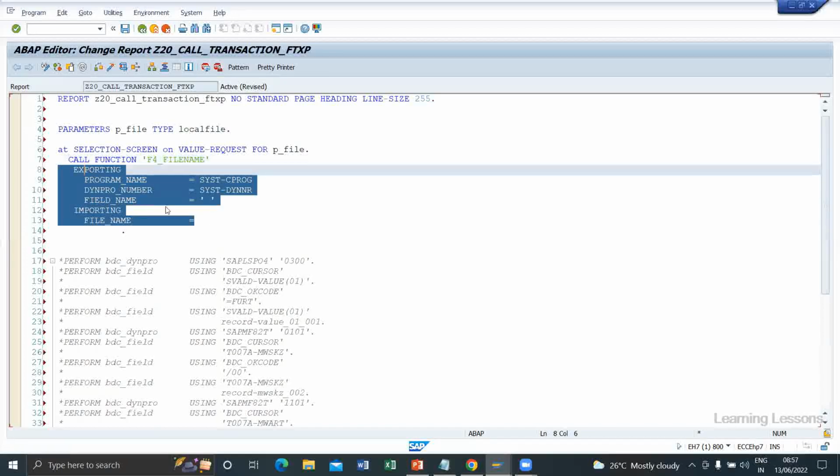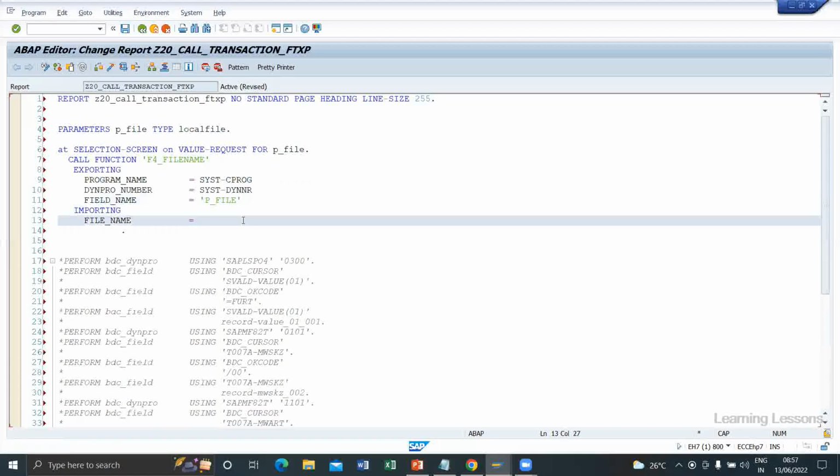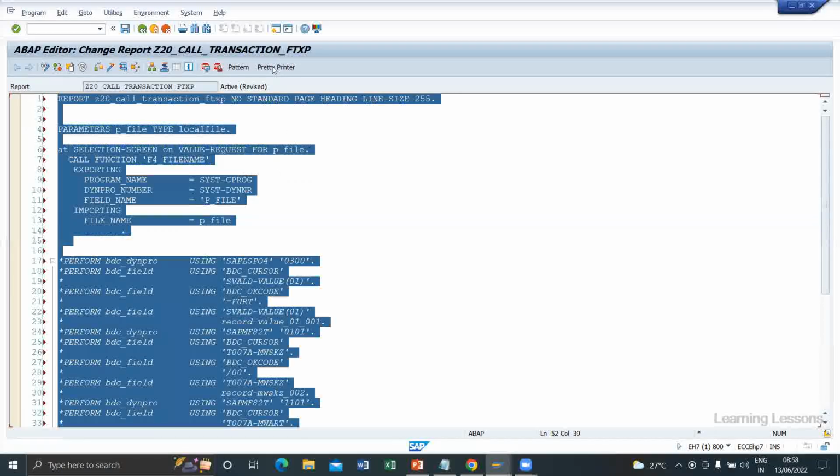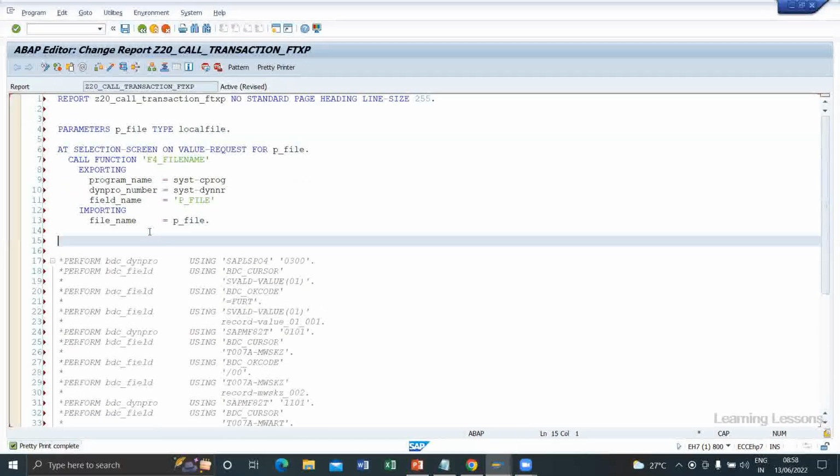Enable this parameter. If you go back and check in the classical report, we use the same approach. There we used it for download. Here we are using it for uploading purpose. In both scenarios, either upload or download, we need the file name to be selected. We need the file path, right? Selection screen, at selection event. After this, we are using start-of-selection.